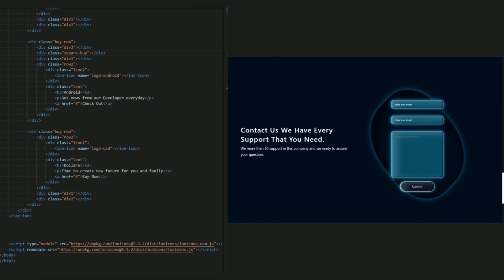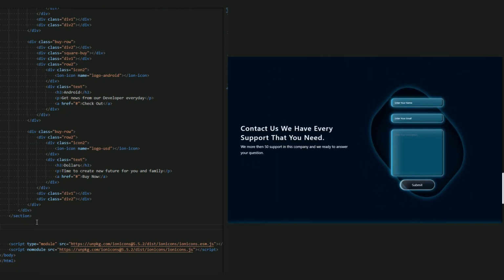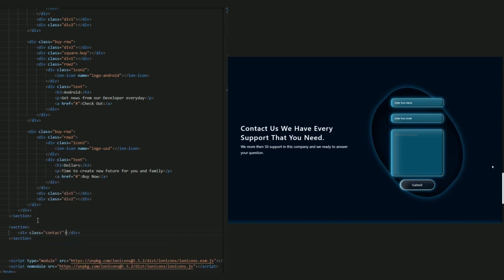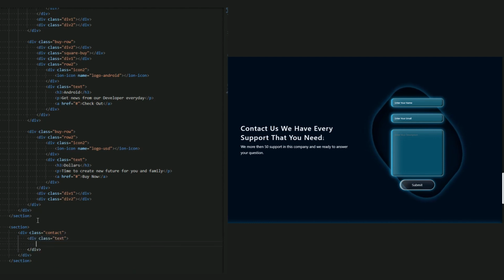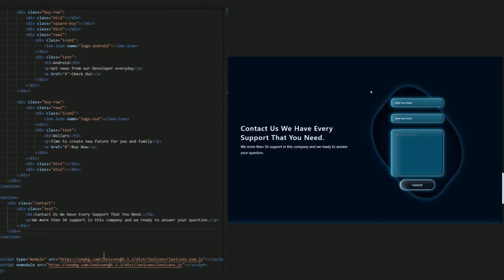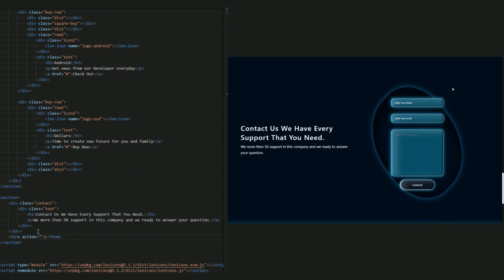Now next section, let me create a contact section. Contact. Now add the text h1. Let me just copy and paste it to go in the CSS fast. So, and let me just create a form for it. Yes, form action deleted because we don't have the PHP.